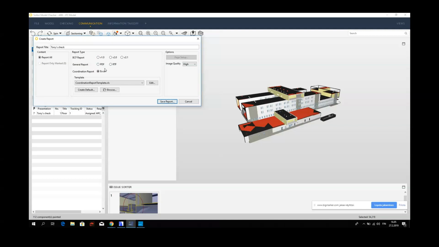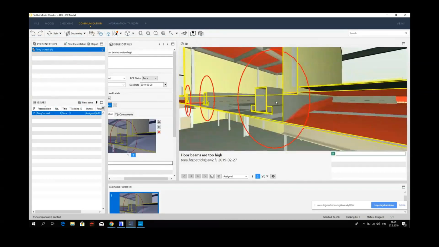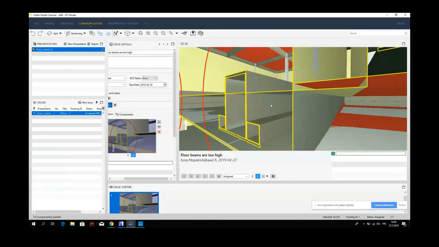The beauty of this BCF thing too is that as we get further into how to use this and you link everything back to, say, ArchiCAD, you can go from the issue that we've identified here in Solibri, and when you then go to ArchiCAD, it will take you to the same place. So you're not having to hunt through your ArchiCAD model looking for these beams that are sticking above the floor, especially if it's a complex model with lots of repetitive stuff. If someone's only saved you a view that looks like that, it could be anywhere. So that's the beauty there.